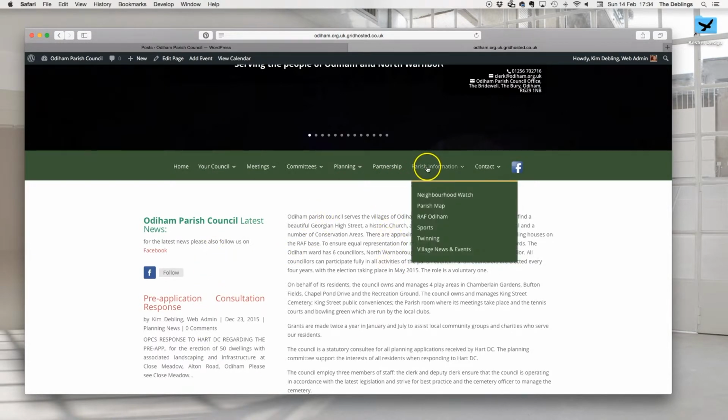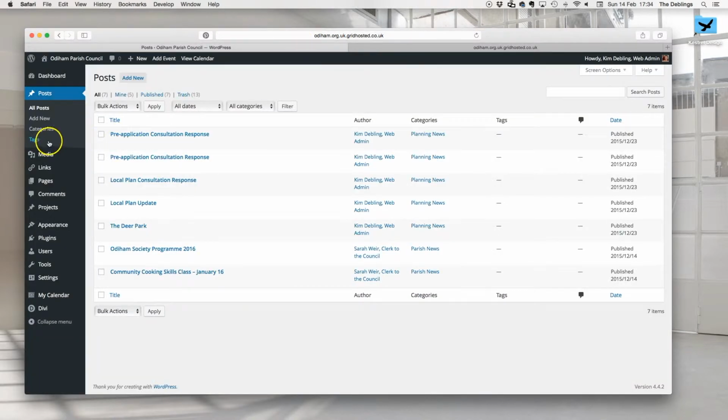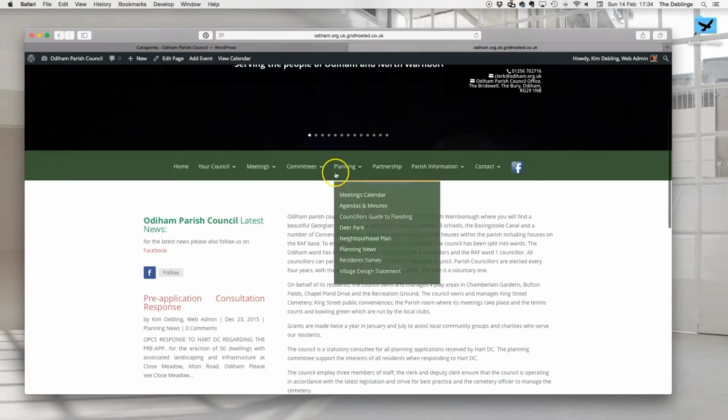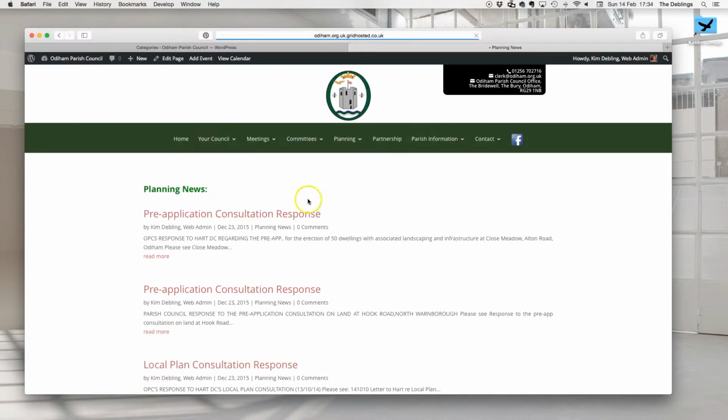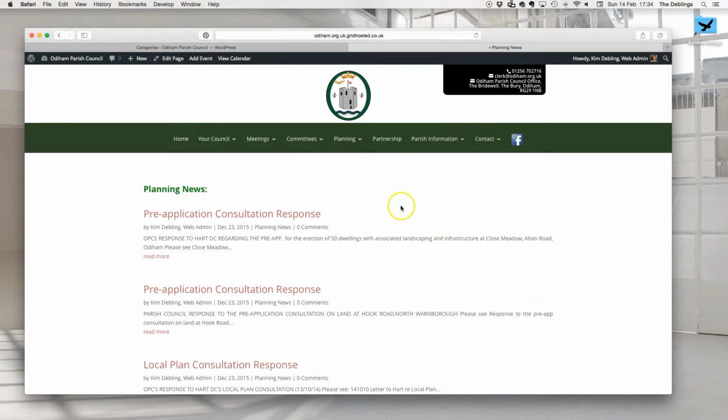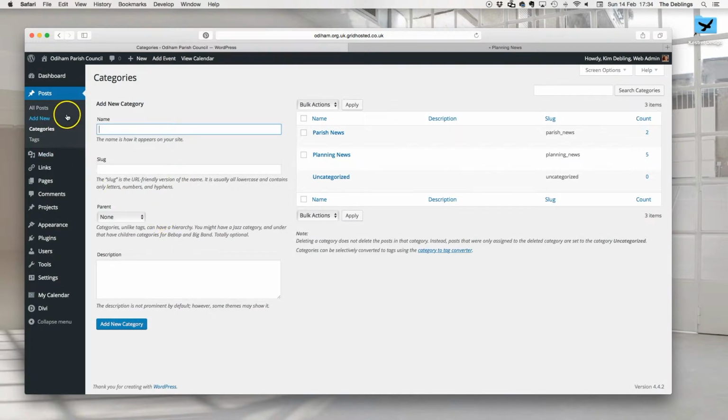So there's two types of posts that I've put in here, and those are in categories, and the two categories I have are parish news and planning news, and that's what gets divided. So if we go to planning, we can see the planning news, and what's in there will not be what's in the village news. However, all of this news will show on the homepage. I'll show you how to do posts in a different video.